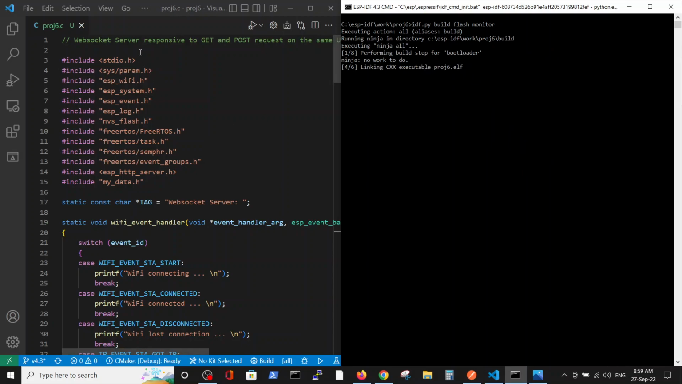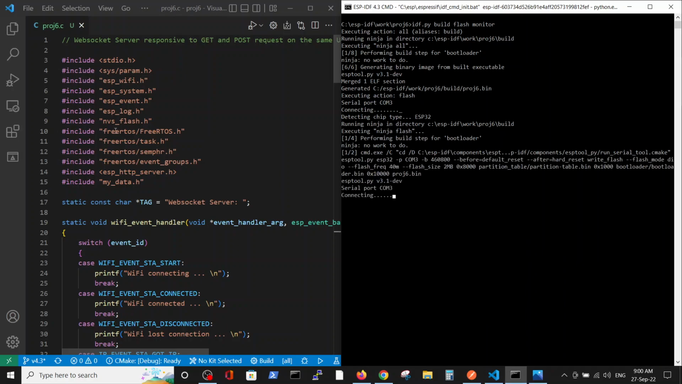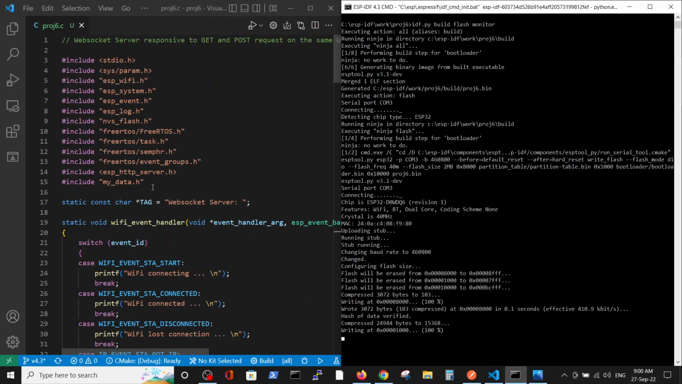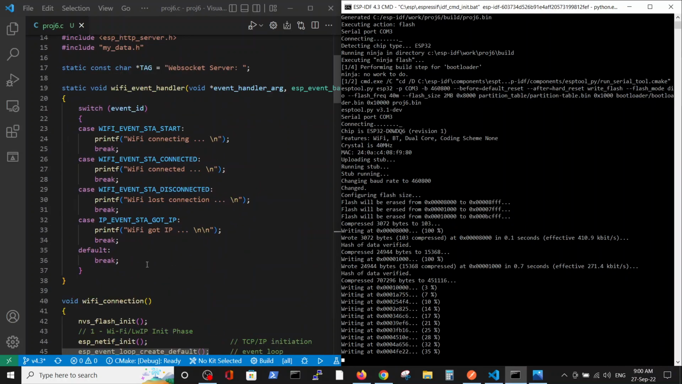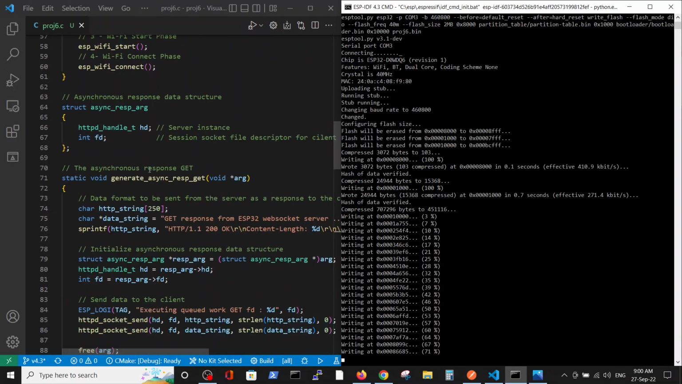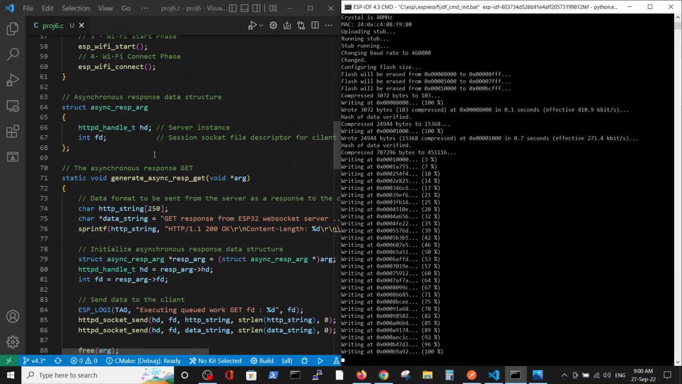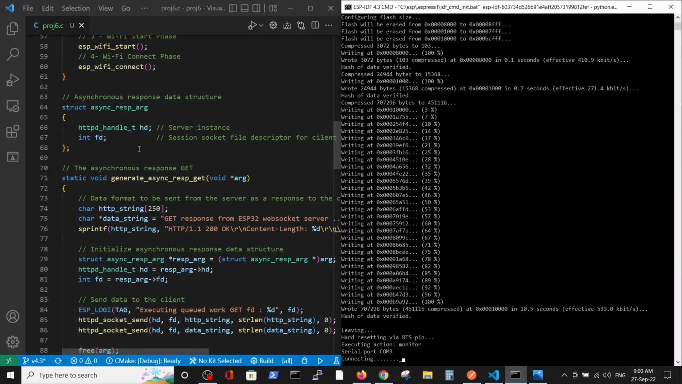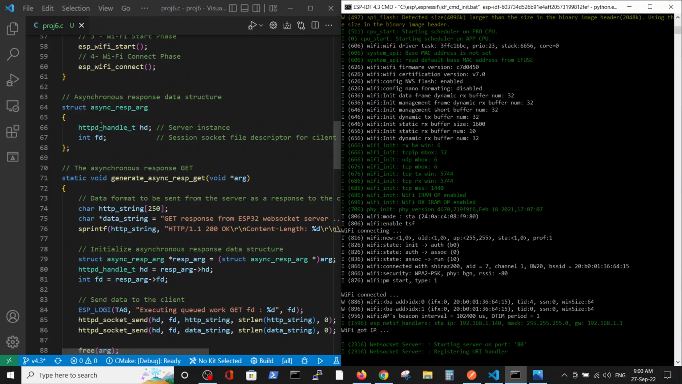Okay, let's go over the file. The includes, please note we added a sys parameter in order to use a min function, but it's a very small change. Basically, all includes are the same. Tag, Wi-Fi handler, Wi-Fi connection, which are exactly the same. We have a data type, which is the same and which is advised by the Espressif examples, where we have an HTTP handle for the server instance and an FD number for the client identification. The interesting thing is that once the client makes a connection, you can remember this number, which will be assigned by the system, and use it to initiate a connection with the client.